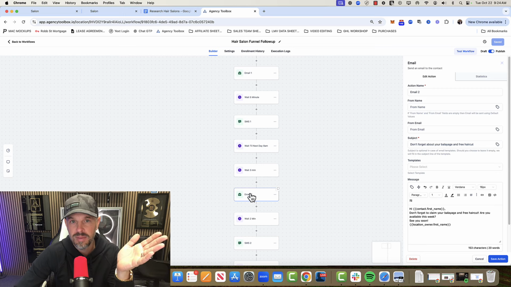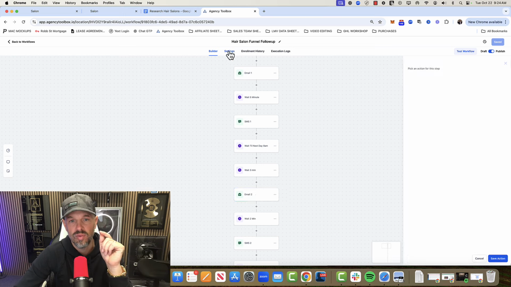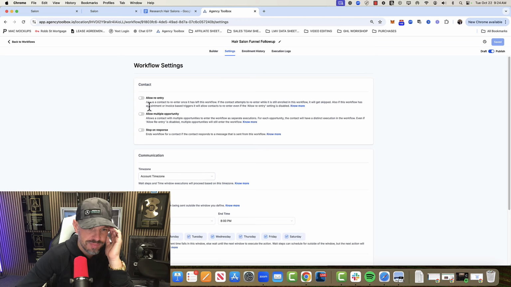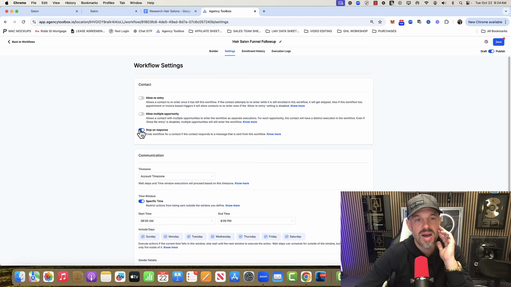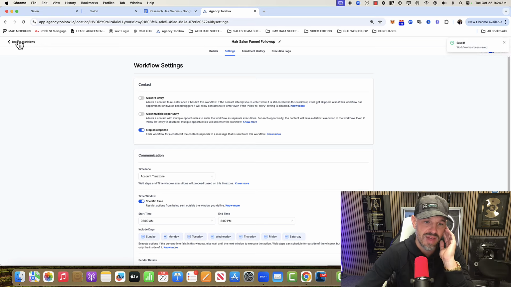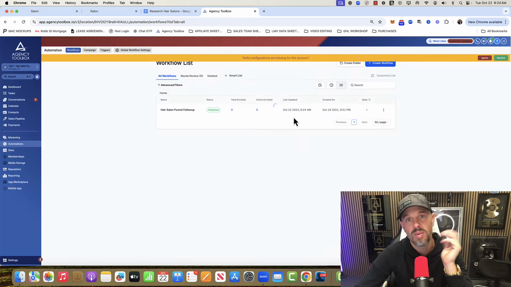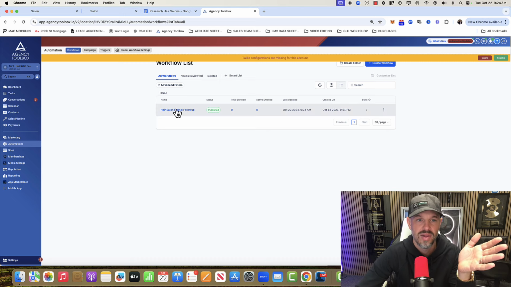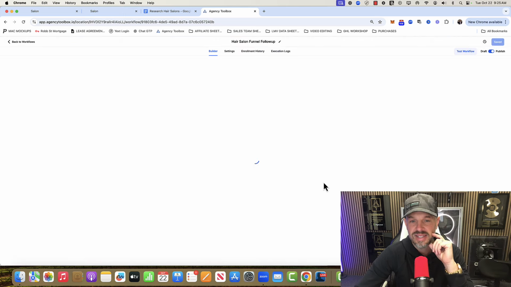If they claim it, you want to make sure you remove them. So one of the things you could put in here is stop on response. This is going to end the workflow for a contact if the contact responds to a message. So if they respond, you probably should remove them so you don't keep sending it to them, okay? So we'll leave that as stop. You're going to send it between 8 a.m. and 8 p.m. So if they fill out the form at midnight, you're not going to send it till the next day, all right? And that is as easy as it gets.